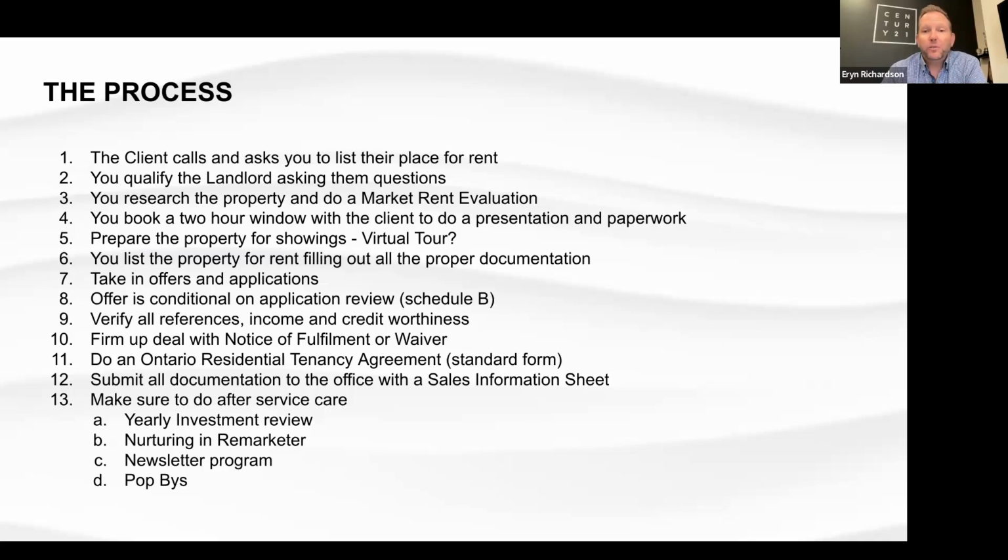Right? You may not do adjustments and all this sort of tough stuff, but what you will do is look at what market rents are. And then you're going to book a 2-hour window to sit with them and do a proper presentation and bring the paperwork. Make sure that you're ready to sign them up and get the ball rolling.